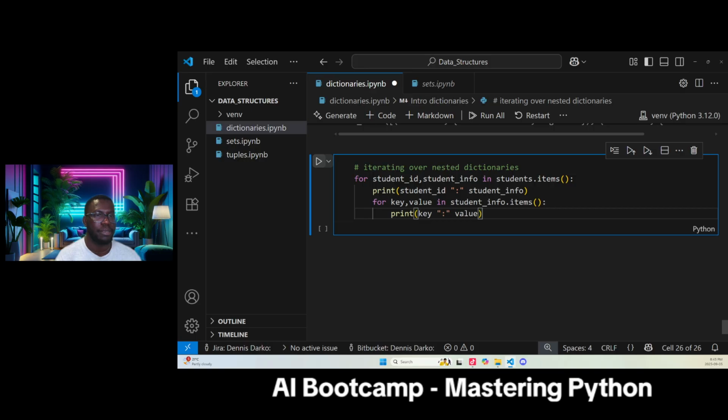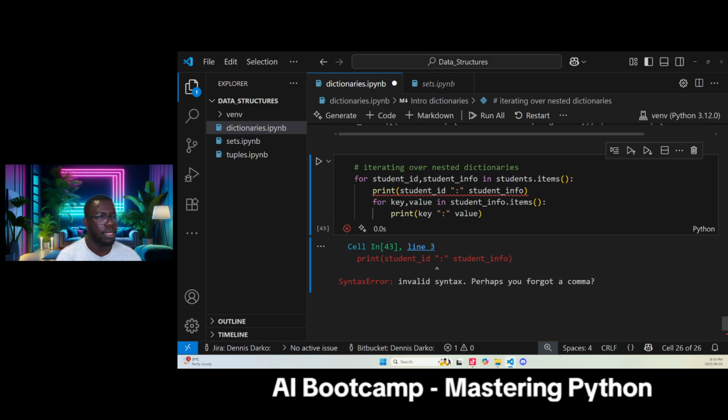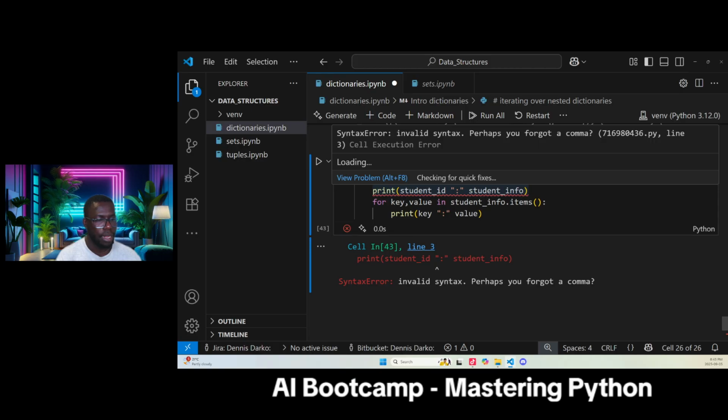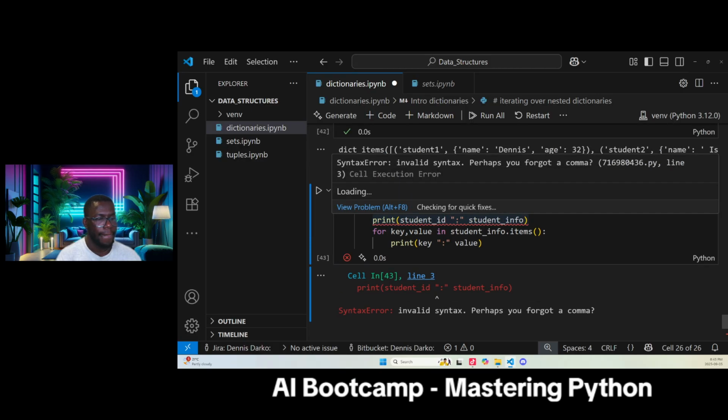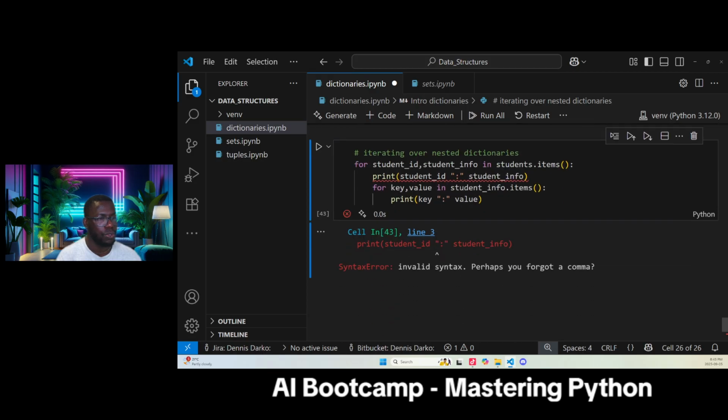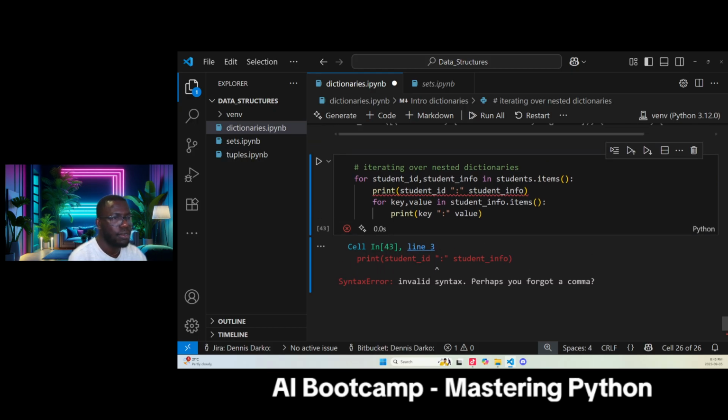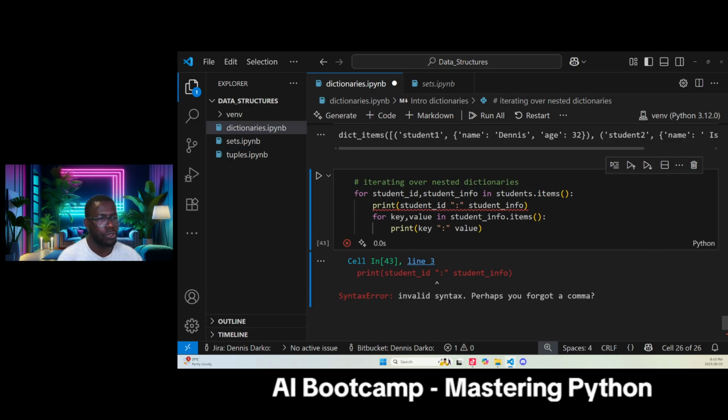So we are just making it simple here. So you see, let's see how it goes. So you see, invalid syntax. Perhaps you forgot a comma. There's a comma somewhere. Let me see. Okay, so it's not allowing us to give this. I think it's not accepting it. Maybe the new Python version doesn't accept. So you see where it's pointing to here.